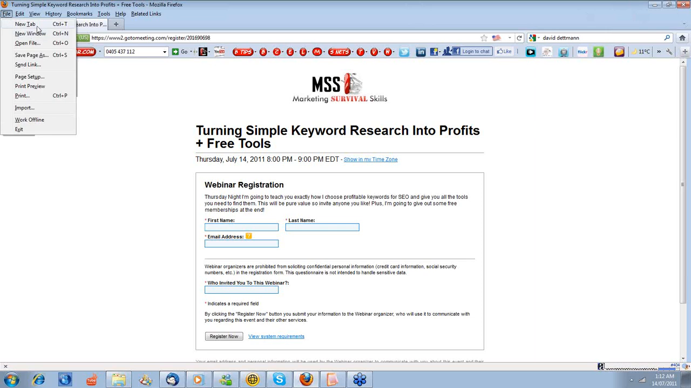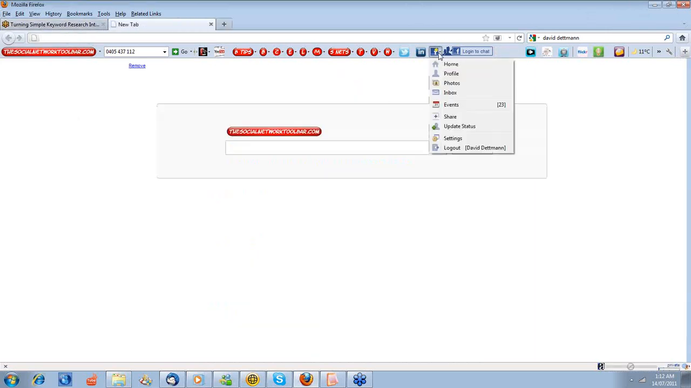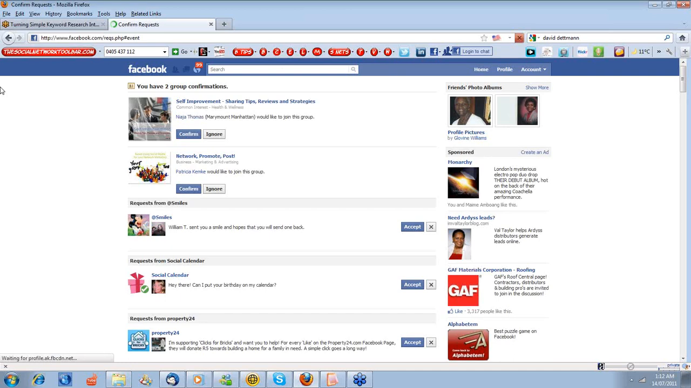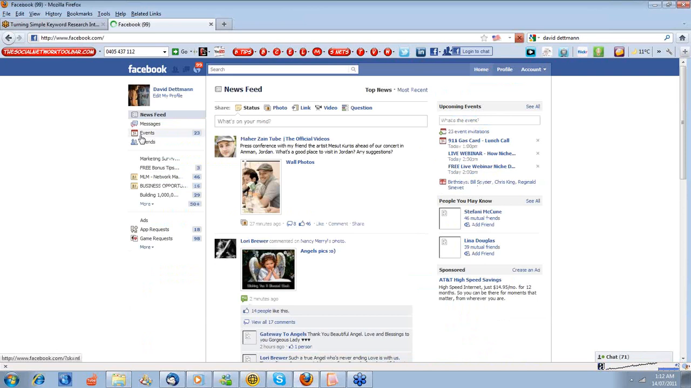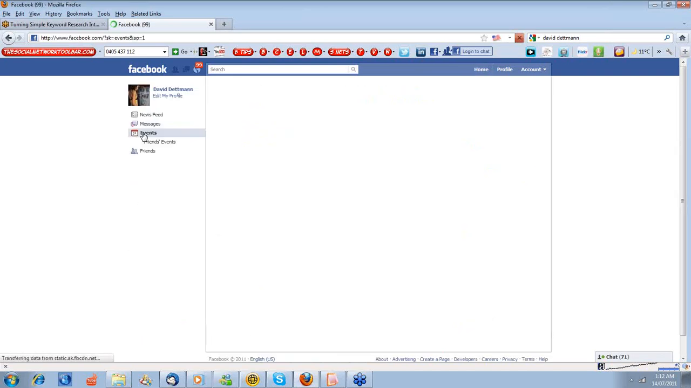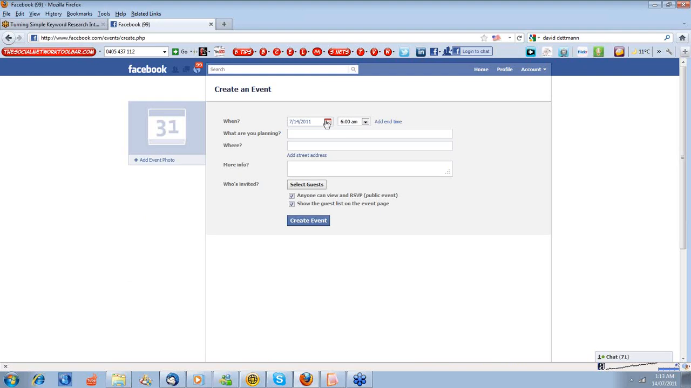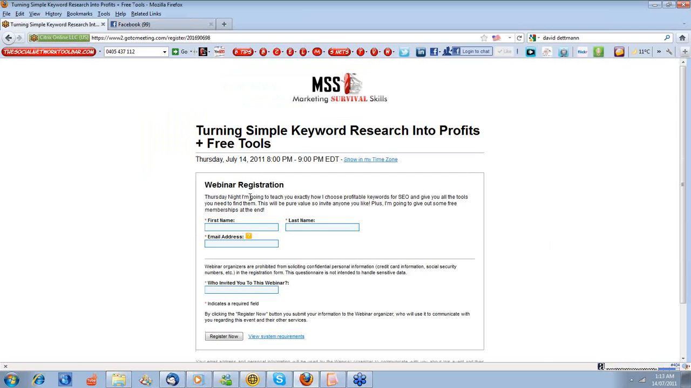So I'll open another tab, new tab. Let's go straight from the toolbar to events. Where the create event has gone. Go to home. I usually find it that way. Okay, so you go to events by the home tab and then press create an event. Now none of this is rocket science. All you do is take the details off this page. So it's the 14th of July at 8 PM to 9 PM.